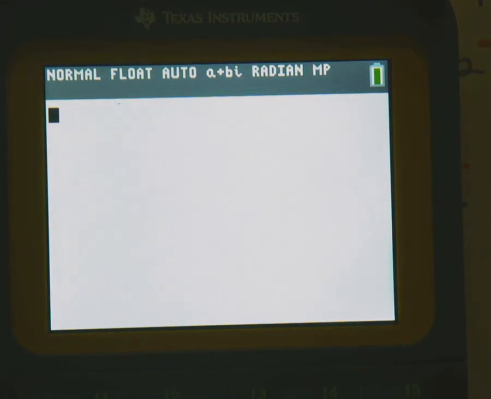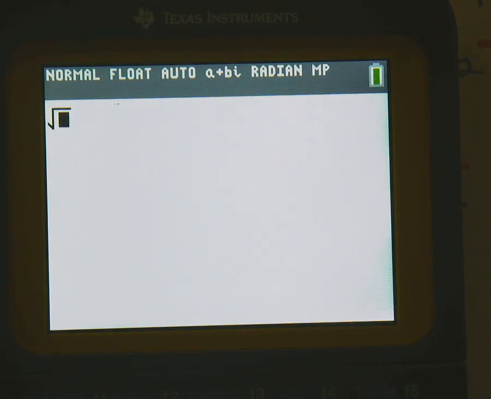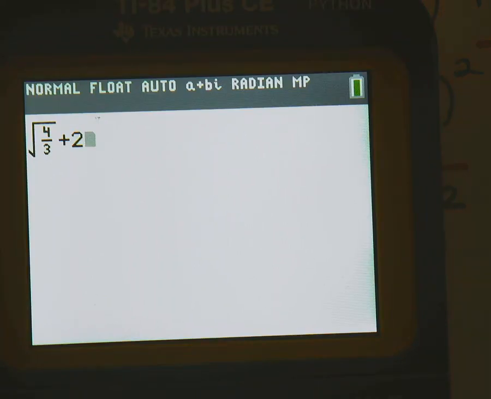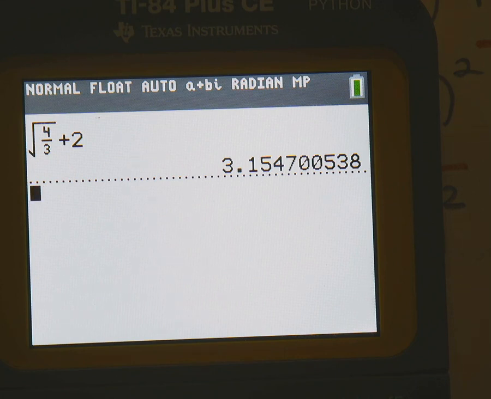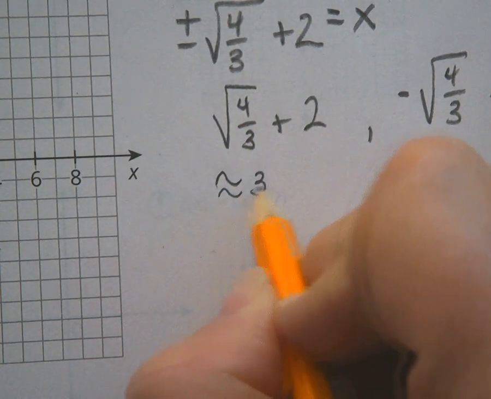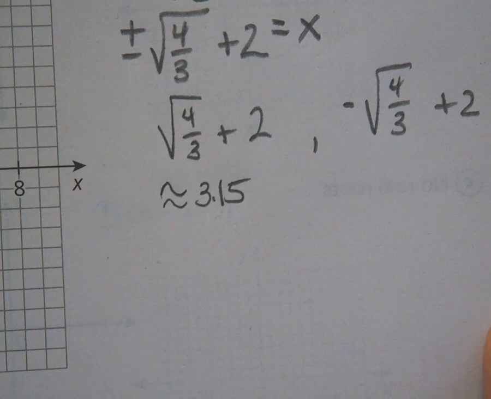So we turn this on, and we're going to do square root, and then press alpha and the key right next to it to build this fraction. So you get square root of 4/3, but then you have to use the right arrow to get outside of that square root sign. So make sure your calculator is showing that the plus 2 is not underneath that square root. And there's one of the approximations. Okay, so I'm going to go down here and say that this is approximately equal to 3.15.